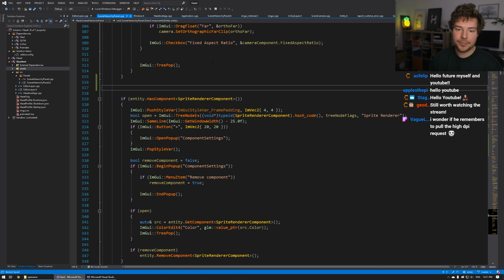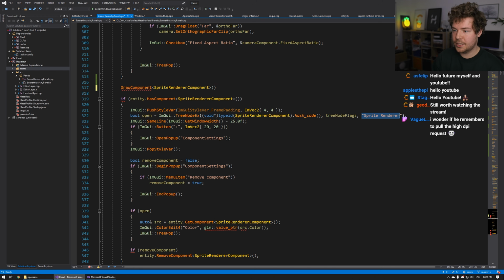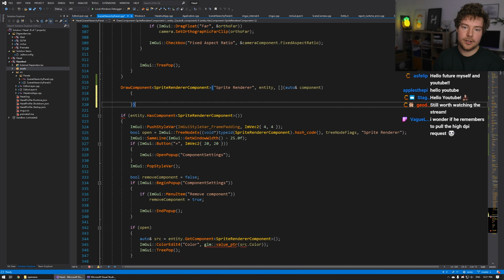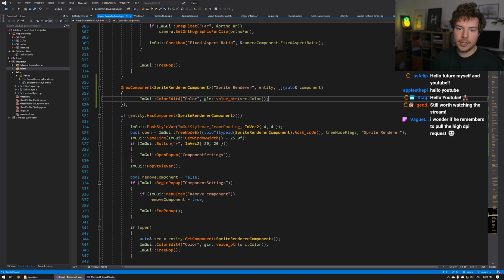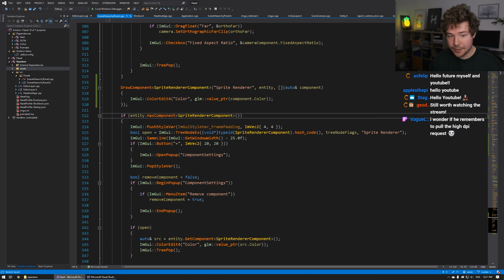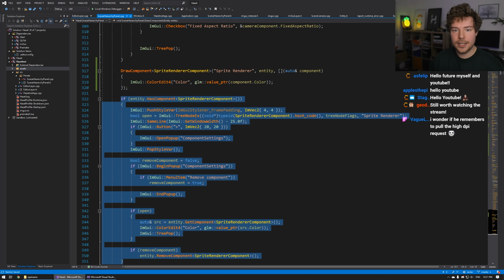So basically, if we compare the before and after, draw component, sprite renderer component. Now we need to give it a name, which is going to be sprite renderer, like that. It needs to take in the entity as well. And then finally, our lambda, which is going to take in a component, our sprite renderer component, and I'll just drop it down here so that it's a little bit cleaner. And it's literally just going to do this one line of code, right? SRC is replaced with component. That's it. This is the before and this is the after.